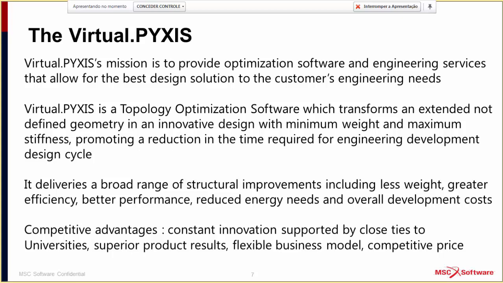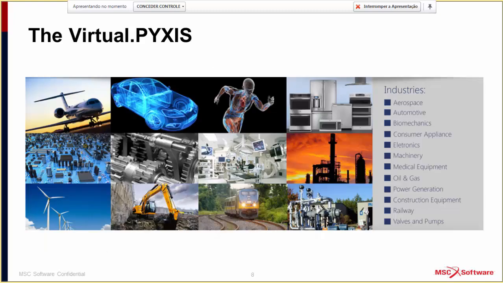Superior product results, flexible business model, and competitive price, of course. This one is our market, which shows that we can promote our solution from aerospace up to valves and pumps, as you can see on this slide.